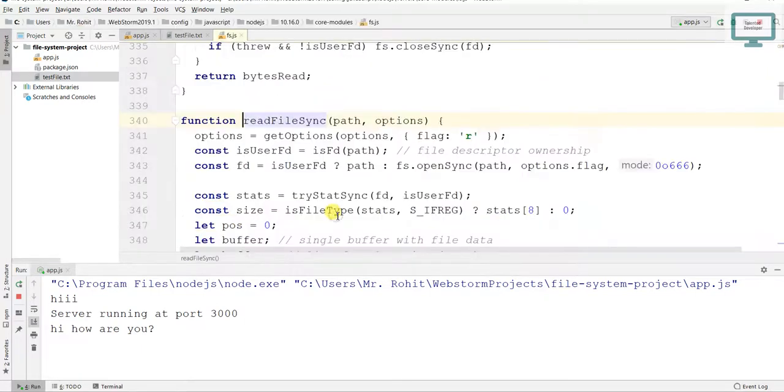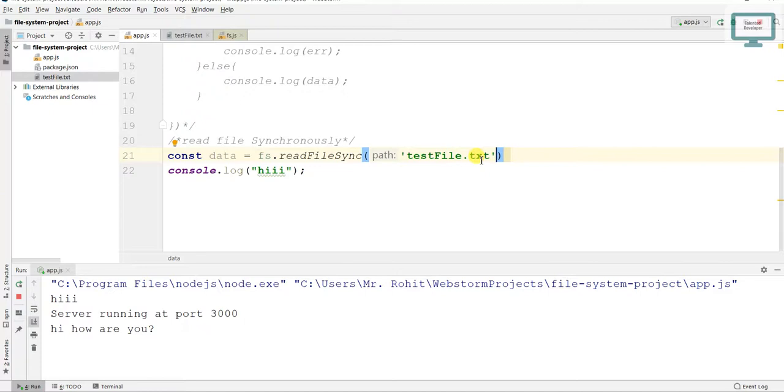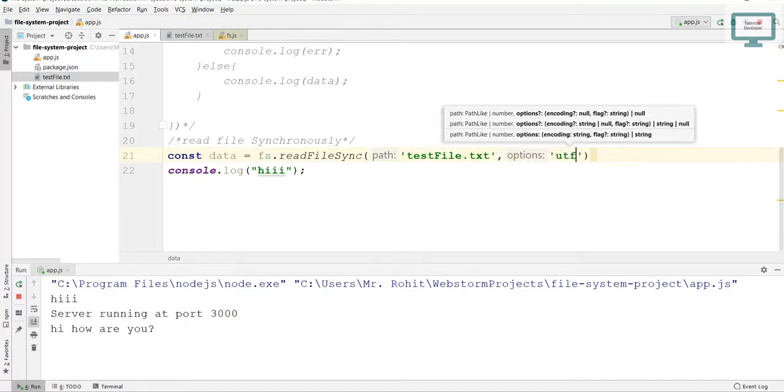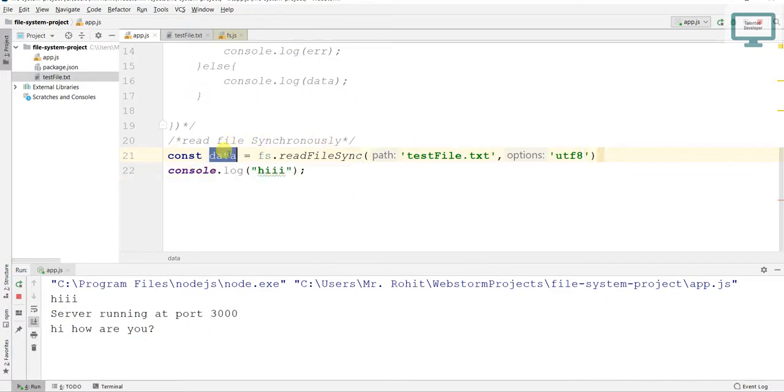Next, if you open it, you will see the first one is a path, the next one is an option. Here there is no callback. So what can we give as the path? Path means file name. Here you can see I have this file here. So just use test file.txt. Then I'm going to use the option utf8. This is responsible for how to read the file. It will read it here, right?